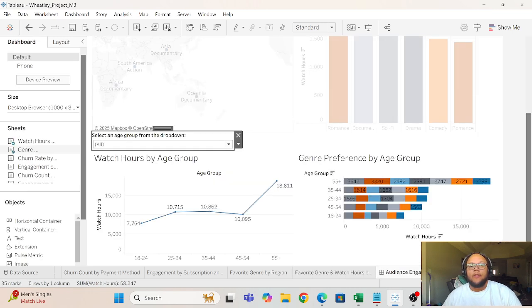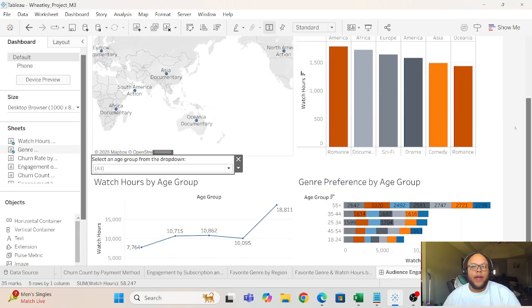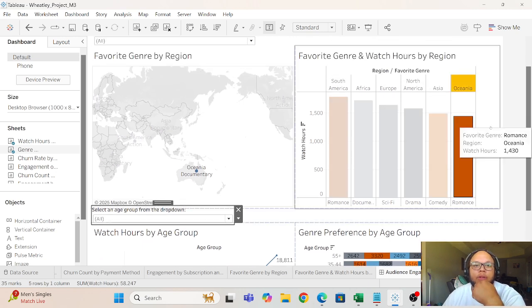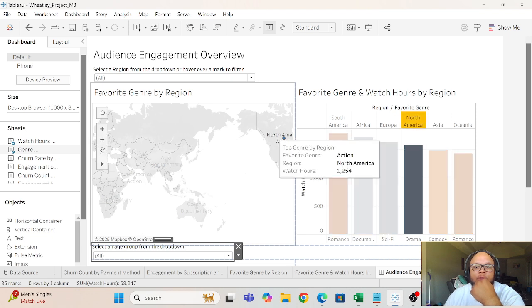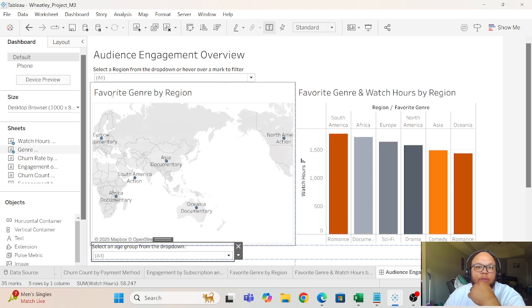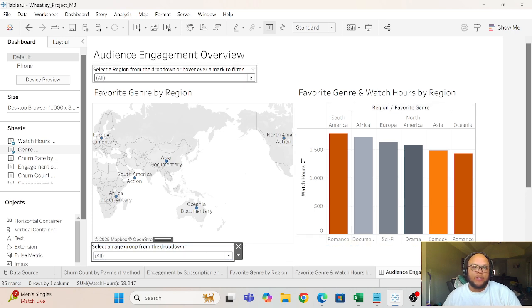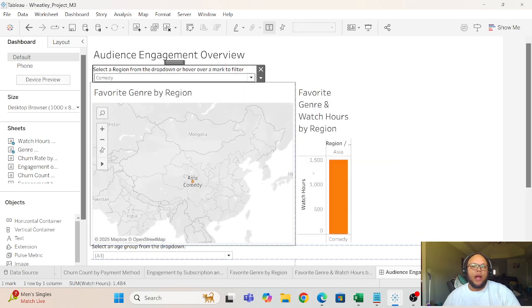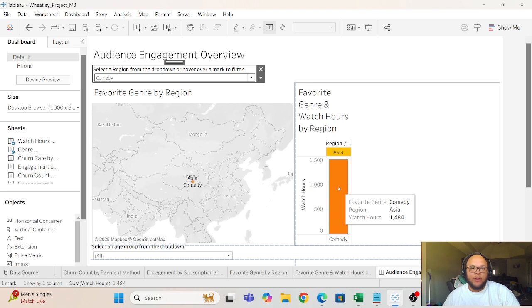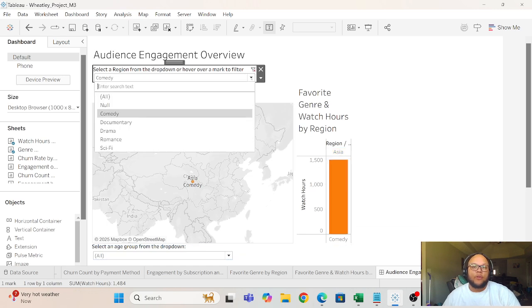Okay, and then moving on here, we have my dashboard. So I broke this up into the most common viz, right? For this viz, we have the favorite genre by region, and then the favorite genre and watch hours by region. So you can filter here. If you go to comedy, you'll see Asia has the most favorite. This comedy is Asia's favorite genre, and then 1,484, I mean, sorry, 1,484 watch hours for that, and then so forth.